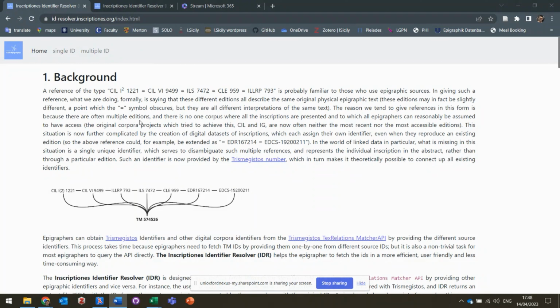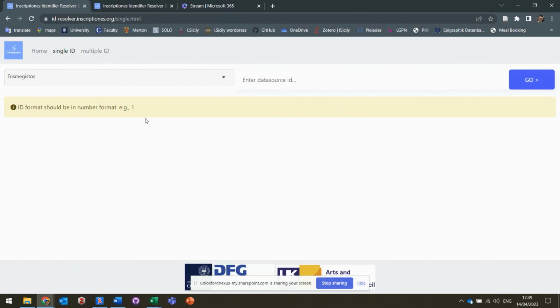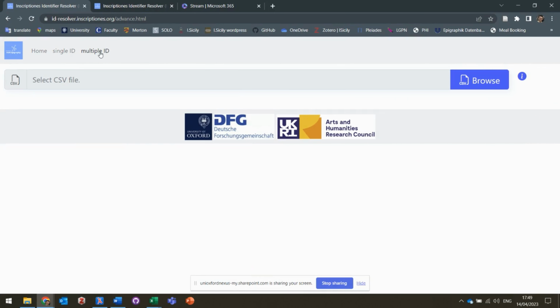The aim of the tool is to enable users to employ a known identifier in order to obtain corresponding identifiers for individual inscriptions from other projects. This can be done using one of two interfaces: a simple interface for resolving one identifier at a time, and a second interface for resolving multiple identifiers in a single operation.